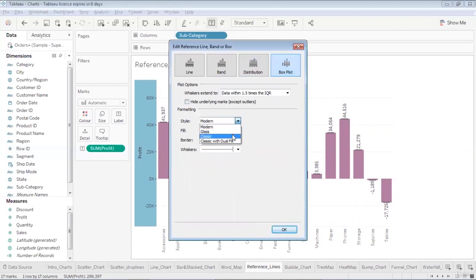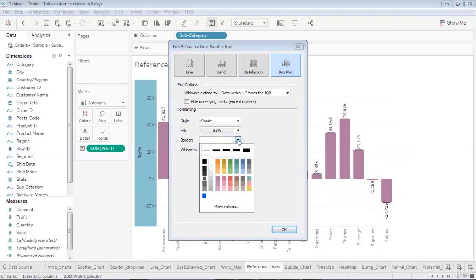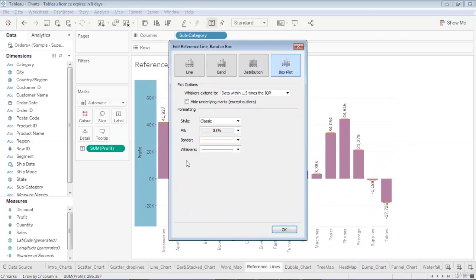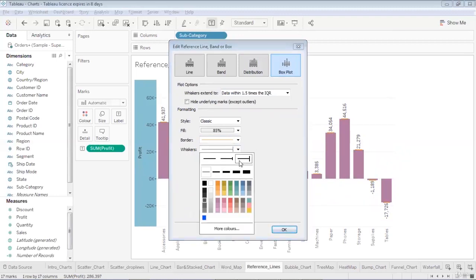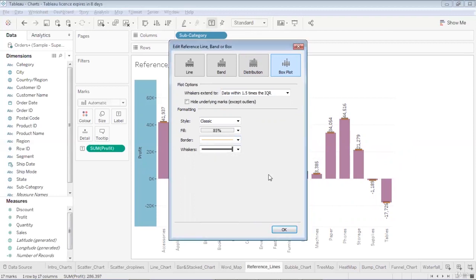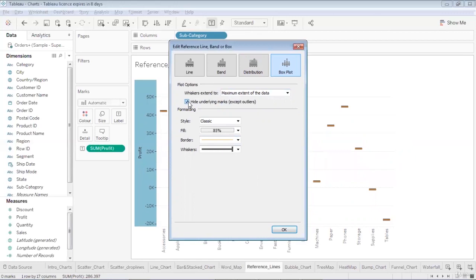Now instead of distribution, if I would like to have a box plot, I can do that as well. I can create a box plot. For each of these observations, a box plot will be created. What's the border I would like to use? Okay, and are there any whiskers I would like to use? So I'm using a whisker, which is this. So this is how the box plot will look like to me. Max extent of the data, hide the underline marks. So in this way also you can create box plots.